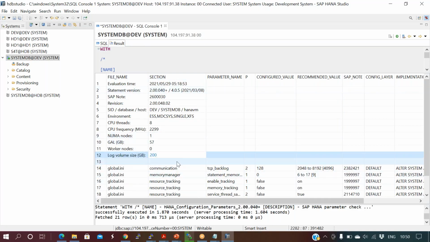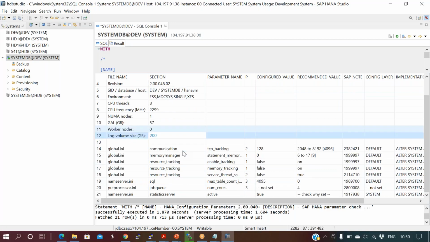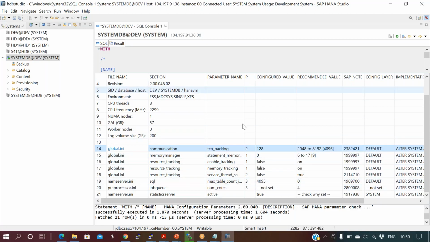If you see below, here we have the global.ini file names, the section, and the parameter names. And then this is the current configuration.